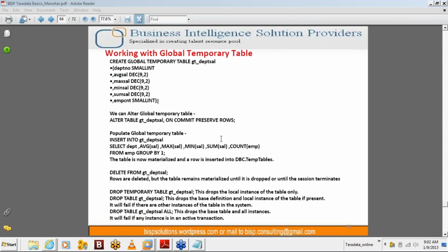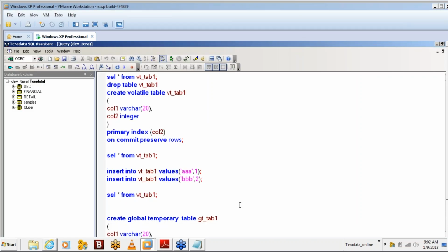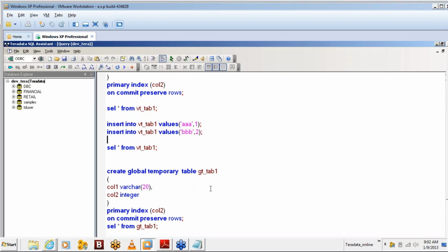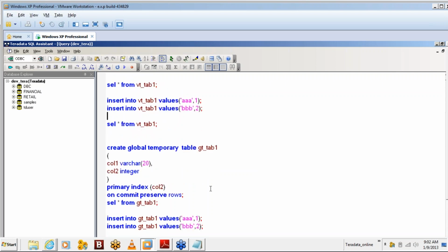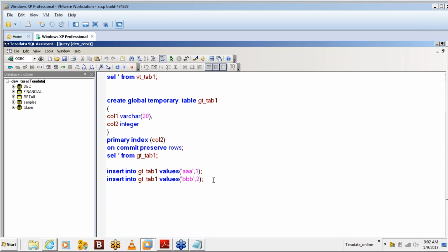Manohar, can you hear me? Yep. Can you please show us different ways of dropping a global table? That is your exercise, where you create multiple instances and try to drop them, and how we can have an active transaction here in a single user environment. If it is a multi-user environment, I can show you some active transaction.